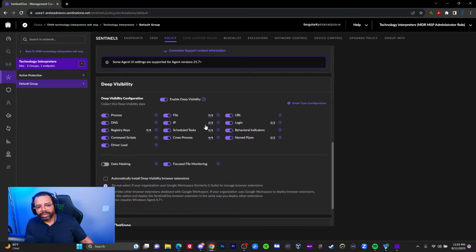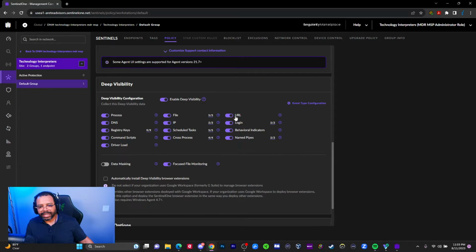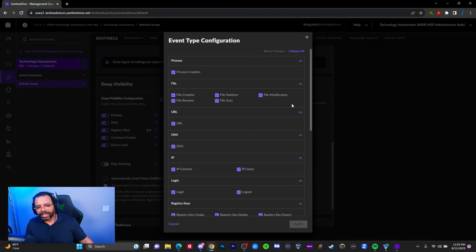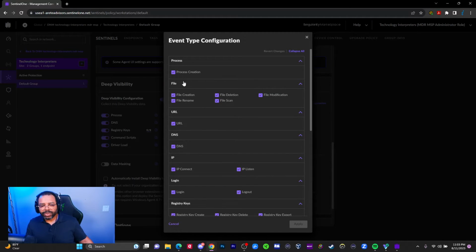Okay, so you can actually hover over these, and that's a good thing. SentinelOne is really good about giving you details on all of these. And then you have this event type configuration, which goes in even deeper. I can tell you I've not even looked at this because we do have Deep Visibility, but we don't use it a lot because we're more into mitigation and stopping threats. Occasionally we do, but not really that it required us to be in Deep Visibility, maybe once or twice.